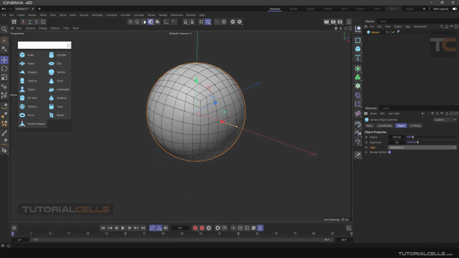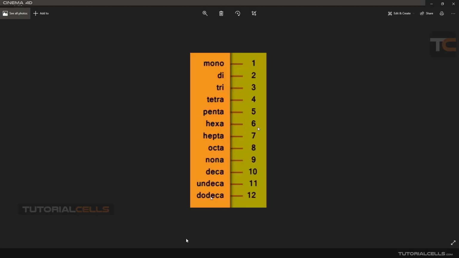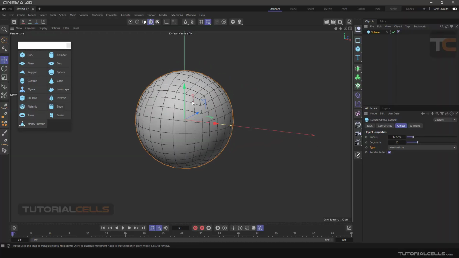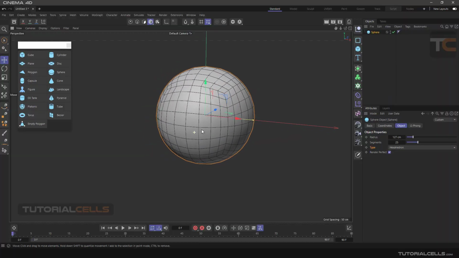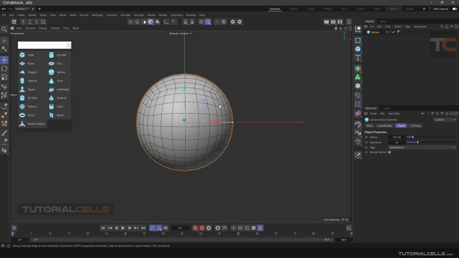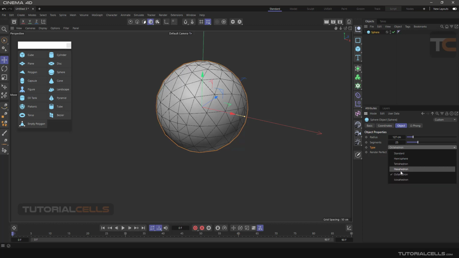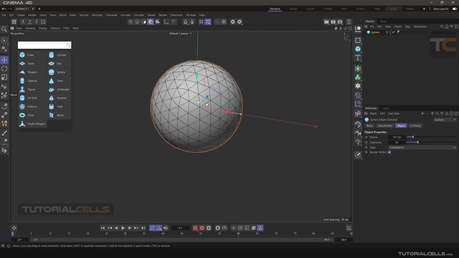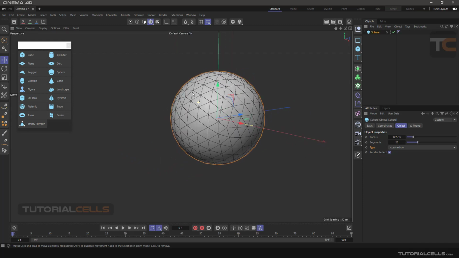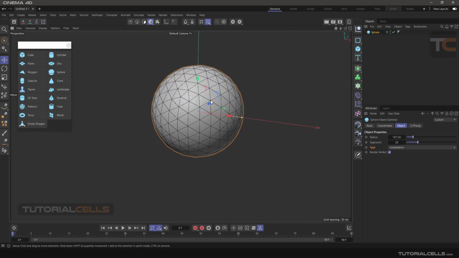Hexahedron, hexa, 6. We have 6 parts like this. As you can see, this is part number 1, and 6 parts together combine to make the sphere. These types are very important for simulation. Octahedron. I think the best is the icosahedron. This is the best mode for simulation.